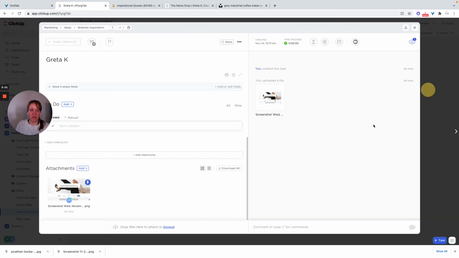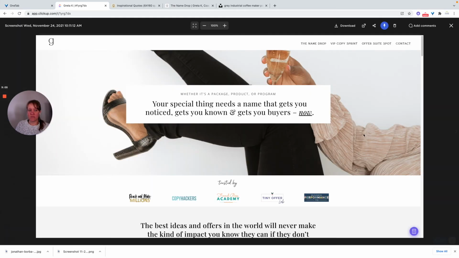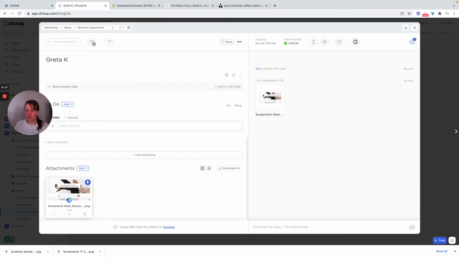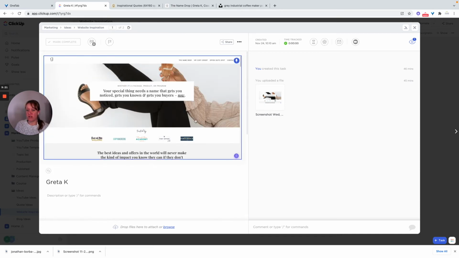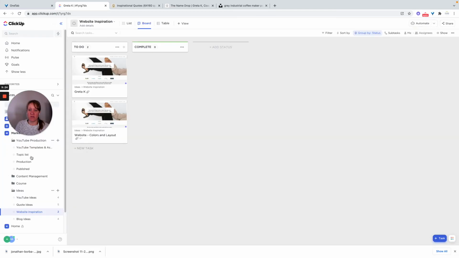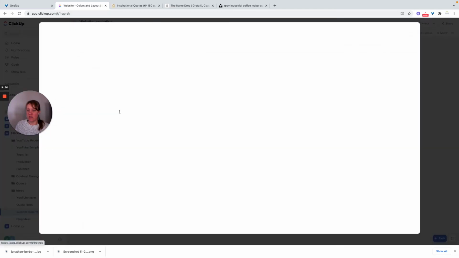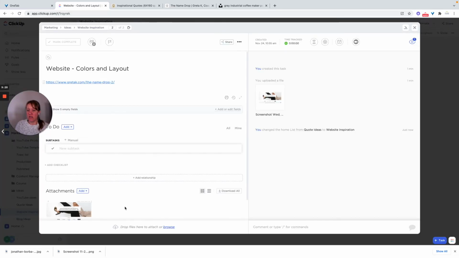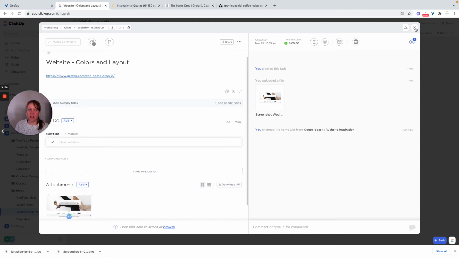And yep, it's pulled the top part of it. And that way I can see kind of what the inspiration is. And then I put the link to it here in this other one. So then I can just start to gather different ideas.